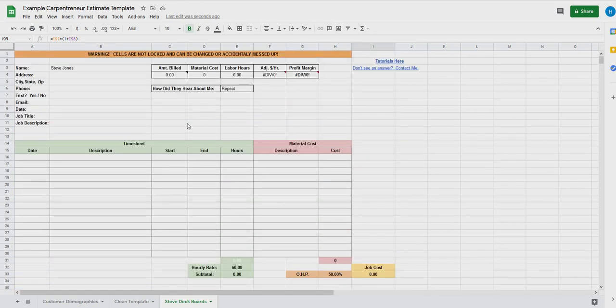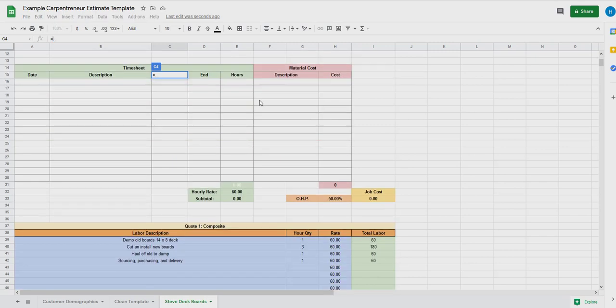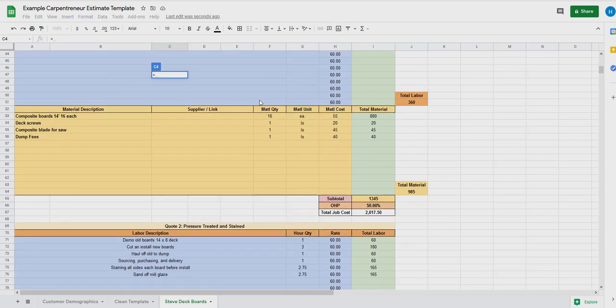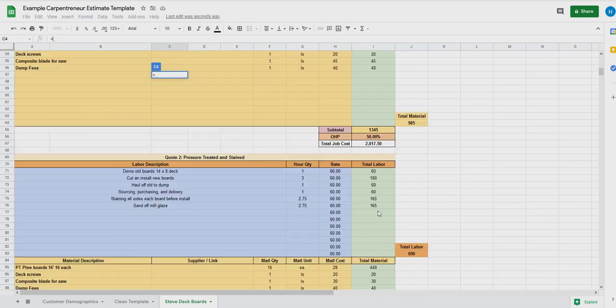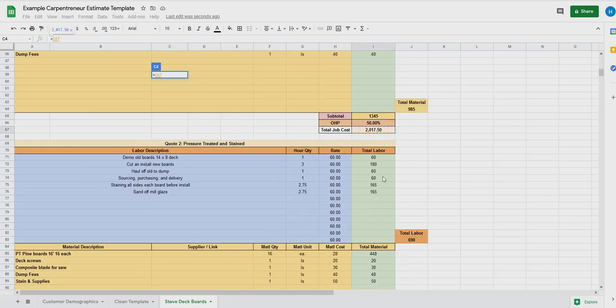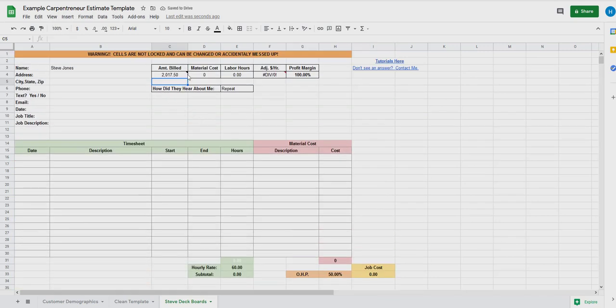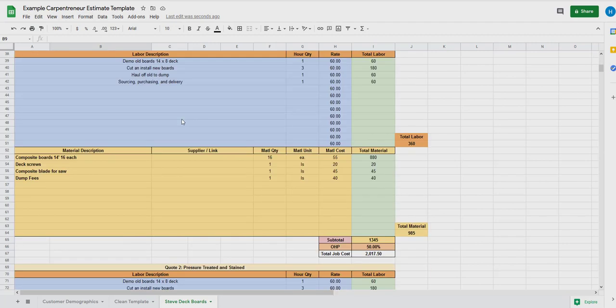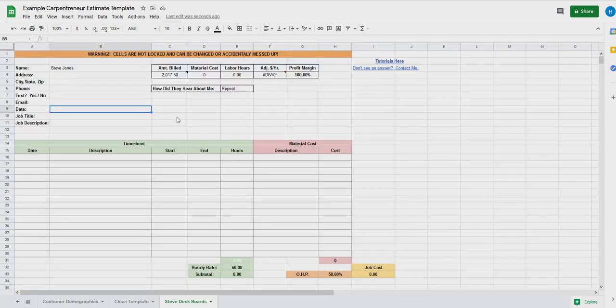If the client chooses one to go with, what you'll want to do is come up here and change the reference cell, leave the equal sign in, and then just come down here and choose the total from whichever job they want to go with. In this case, we'll say they went with composite. Hit enter, and it brings up the amount that you're going to bill the job for. So that's how you do it.